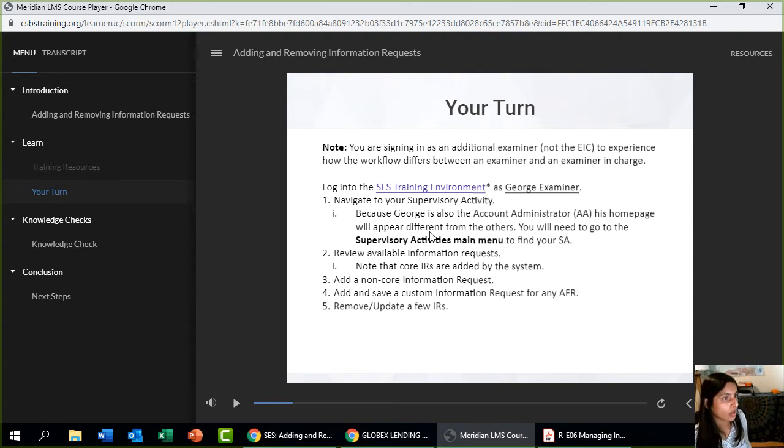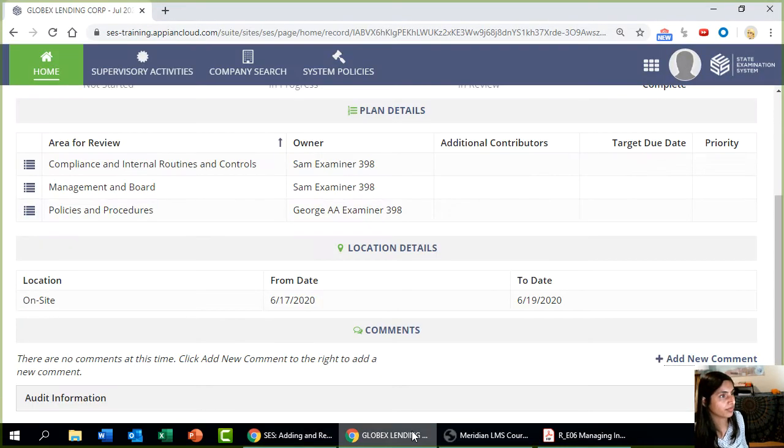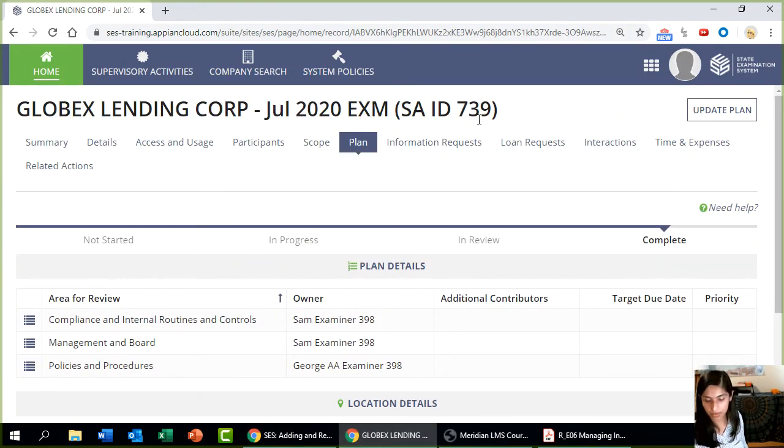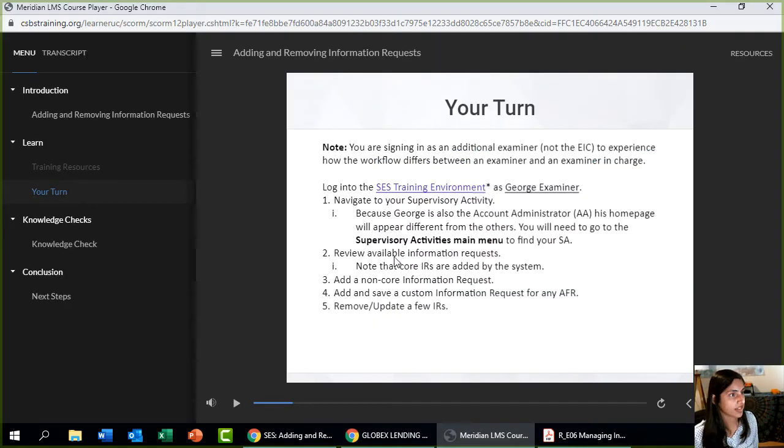All right, so it says navigate to your supervisory activity. Have we done that? We have done that, yes. So I'm on 739, the one that we started last week. Then what does it say? It says, because George, actually I want to read this note to you.